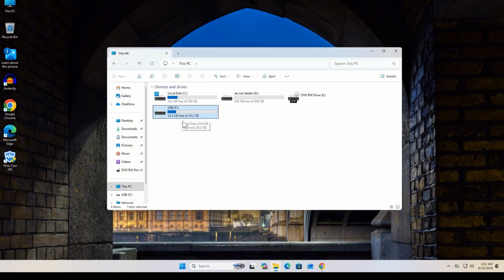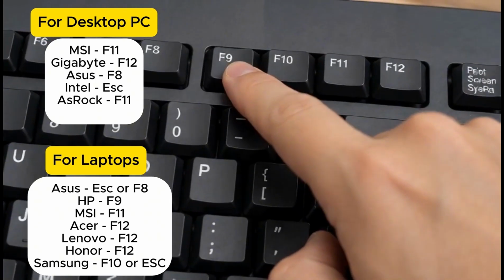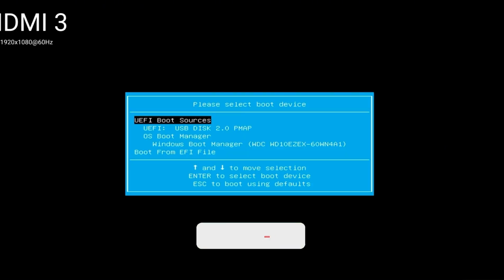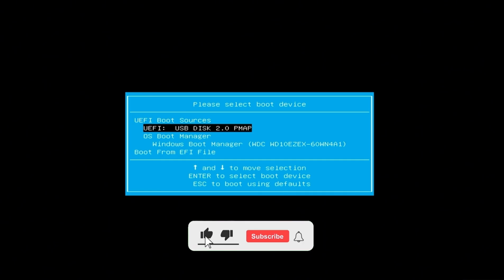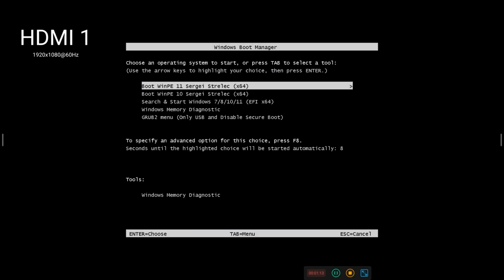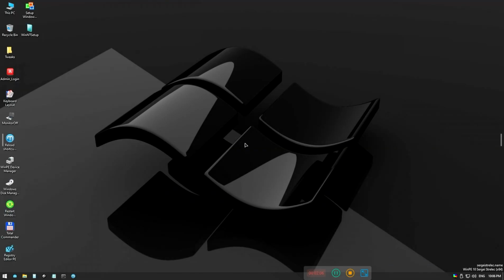Now we'll connect the USB flash drive to the computer where the password has been forgotten and restart the PC. After restarting, we'll open the boot menu and boot from the USB drive. As you can see, we have three WinPE options: WinPE 11, WinPE 10, and WinPE 8. I'm used to working with WinPE 10, so I'll select WinPE 10 and press Enter. WinPE 10 has started successfully.